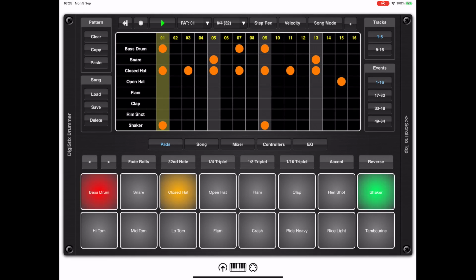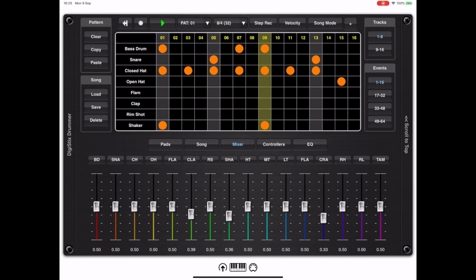Now finally, let's take a look at the mixer and EQ section. Depending on the type of song, you might want to emphasize certain parts of the drum kit. It might be that if you're mixing and matching drum sounds from different kits, you may need to balance them, and that's where the mixer comes in.